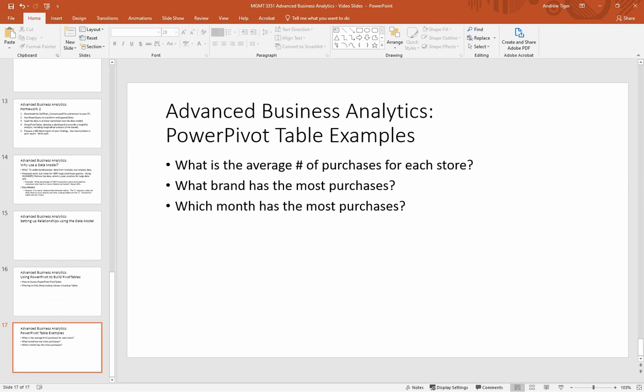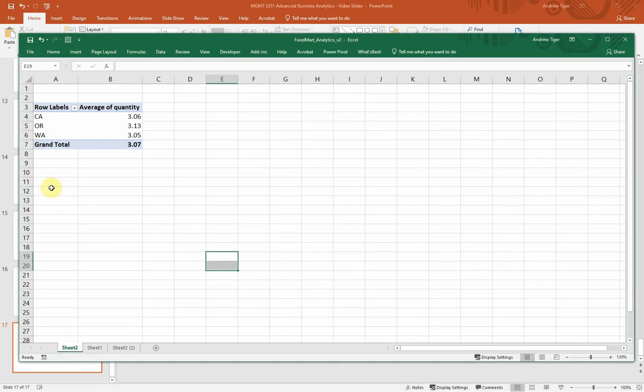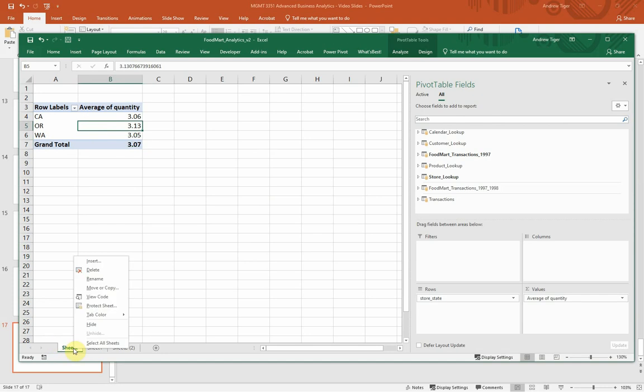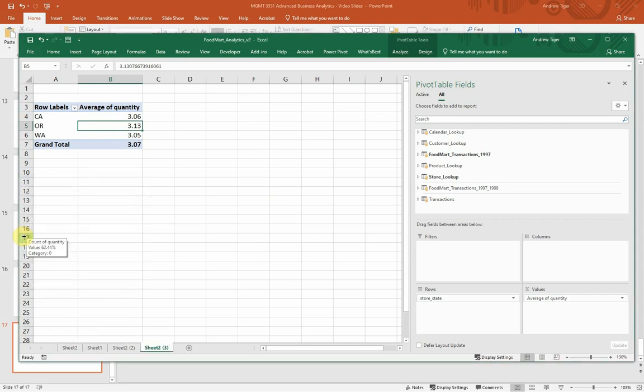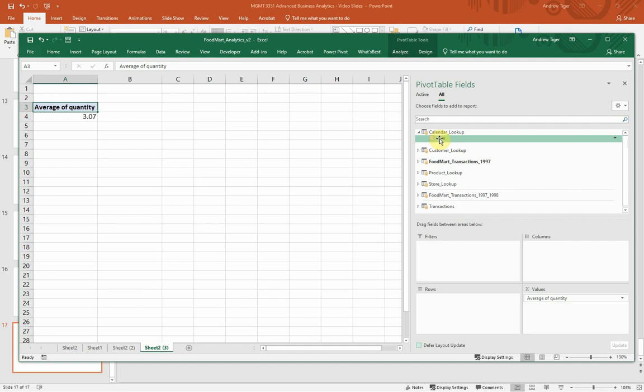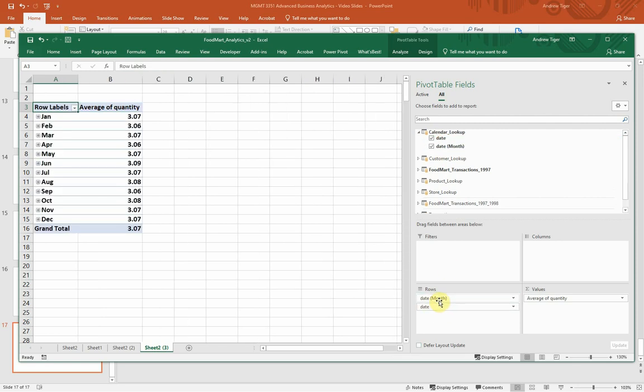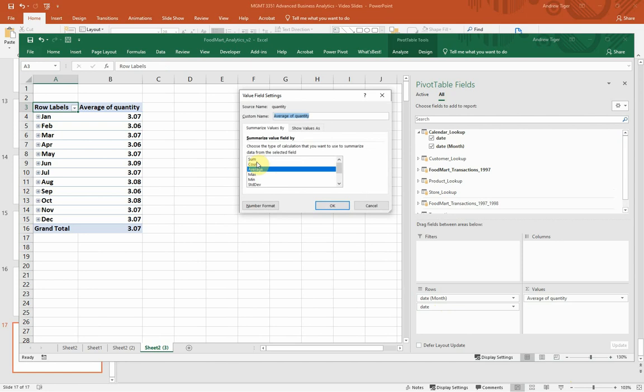Which month? So this one is where we're going to cut this by time. So I'm just going to use this one again. You could copy this, create a copy, move it to the end. And now we're going to do this by calendar lookup. So I'm going to bring in date. And remember what Excel does. It really likes to throw in the month on top of this, which is awesome. It's awesome.